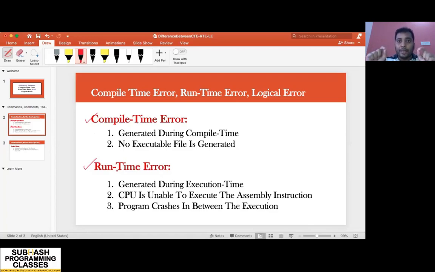But when you execute that executable file, there are certain instructions which the CPU cannot handle. The CPU is not able to execute your program successfully, and the program would crash in between the execution. I mean, the program is crashed by the operating system because the CPU is unable to execute certain nasty instructions.